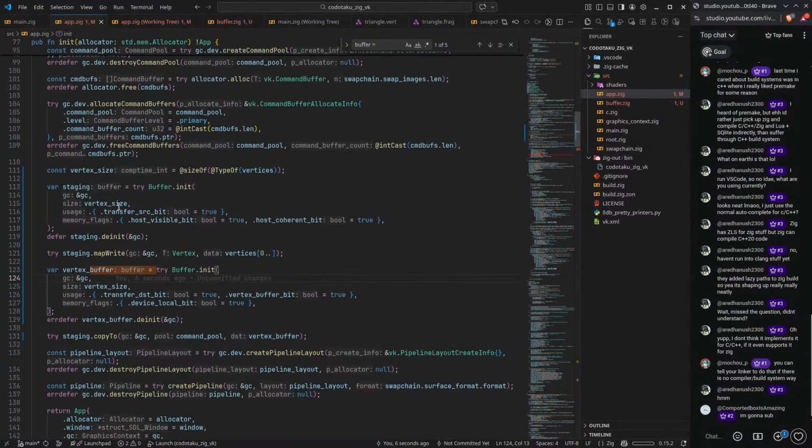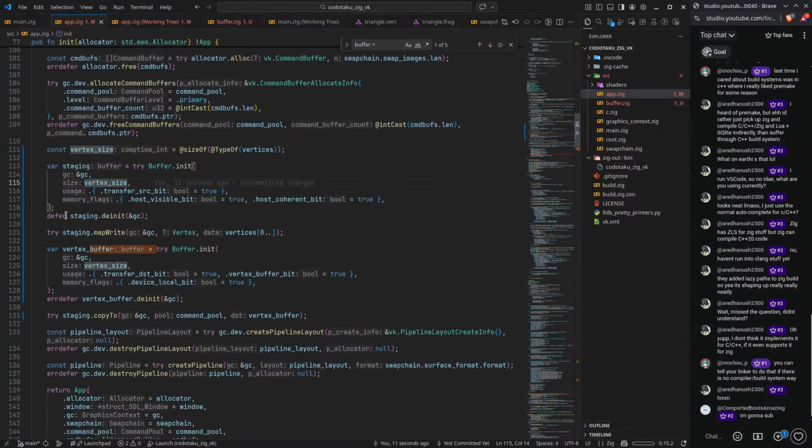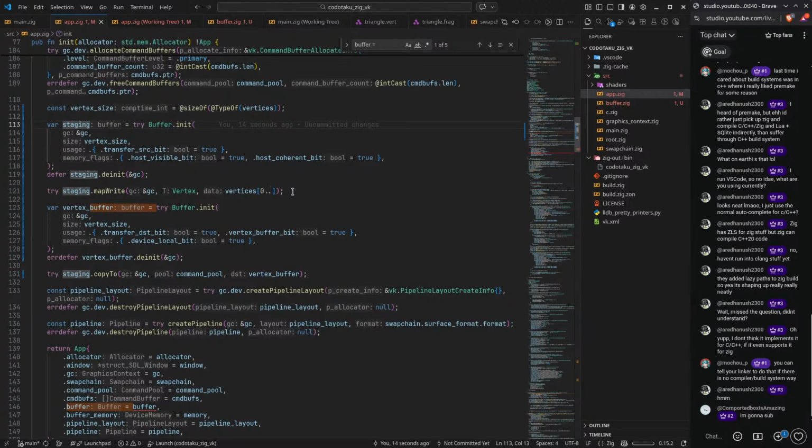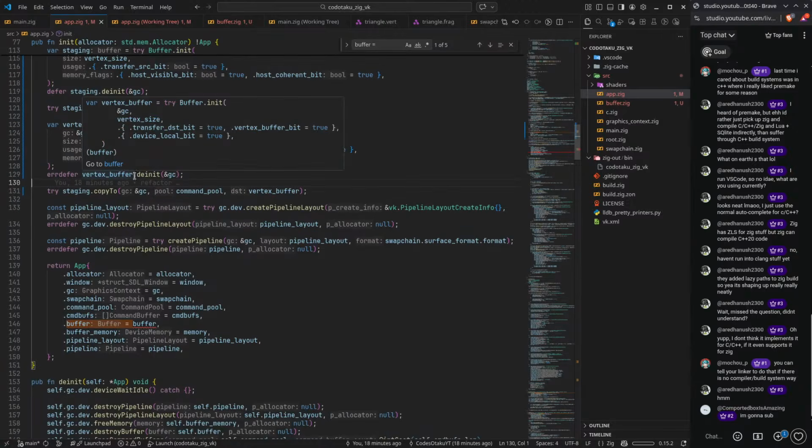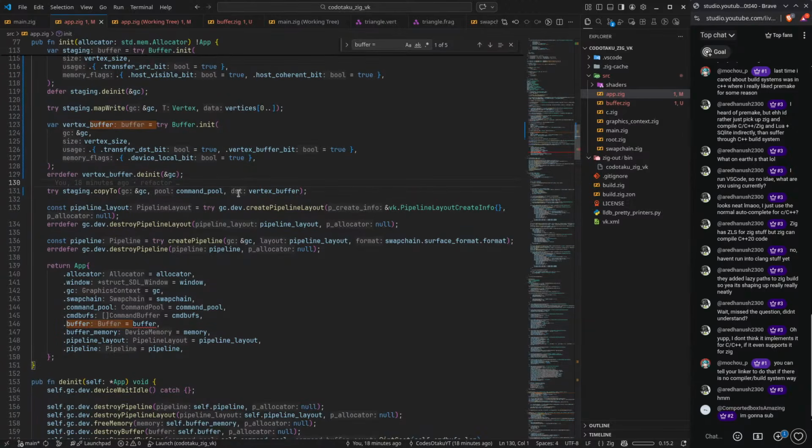Okay, so here we initialize a buffer, vertex size, the init. So this is the staging buffer, and we're writing the vertices to it, and then we're creating the vertex buffer in the GPU and VRAM. Yeah, there you go, device local bit, and staging.copy2, and we use the staging buffer to basically copy.